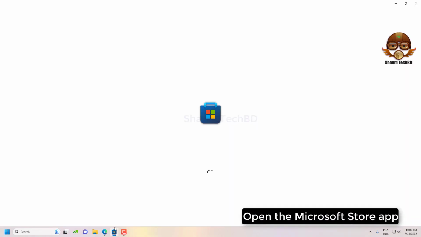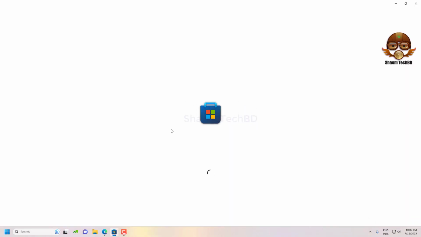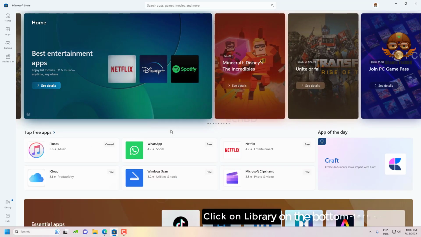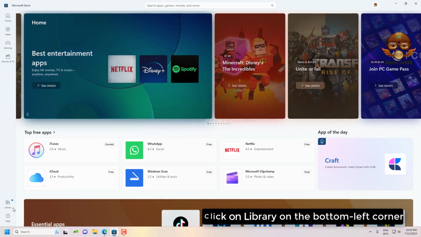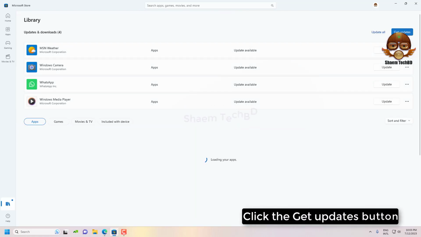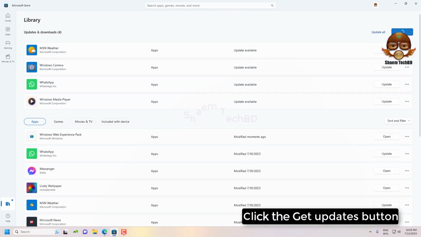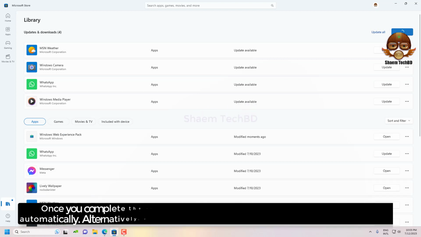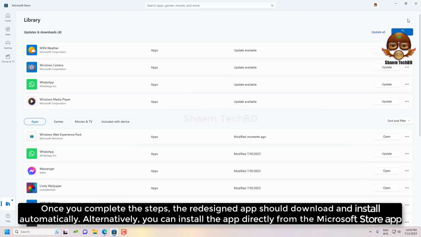Open the Microsoft Store app. Click on Library in the bottom left corner. Click the Get Updates button. Once you complete the steps, the redesigned app should download and install automatically. Alternatively, you can install the app directly from the Microsoft Store app.